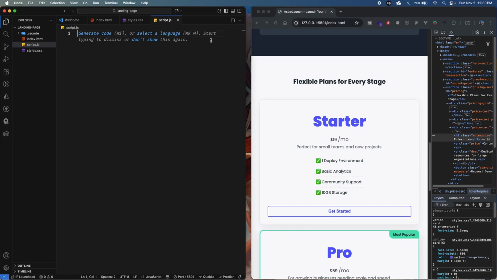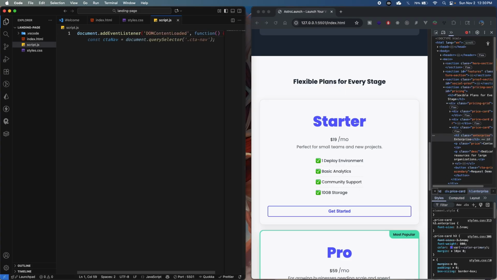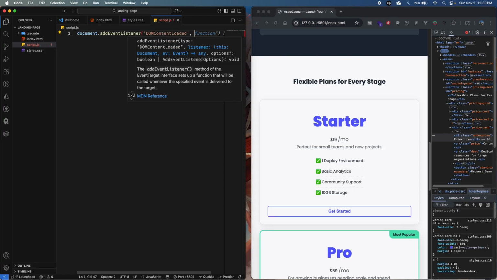We are going to start by setting an event listener for when the DOM content is loaded. So let's put here document.addEventListener, and then I want to listen for DOMContentLoaded, and then here I want to do something.